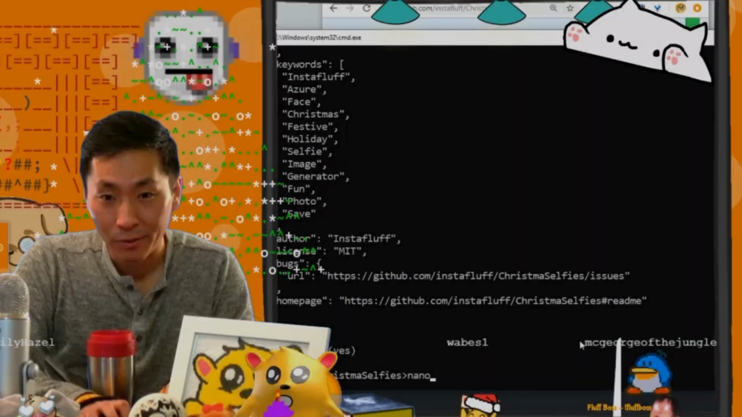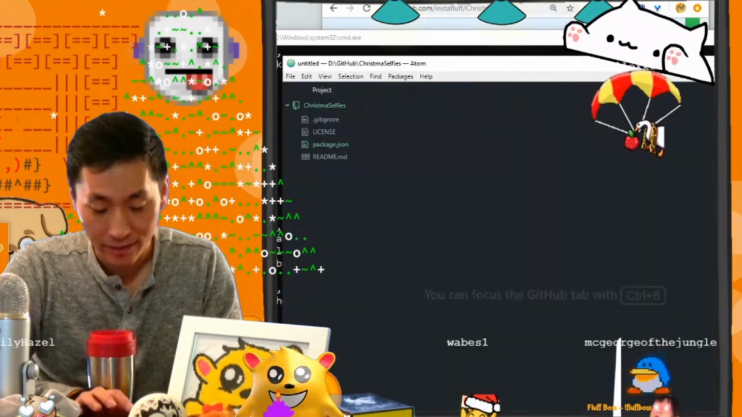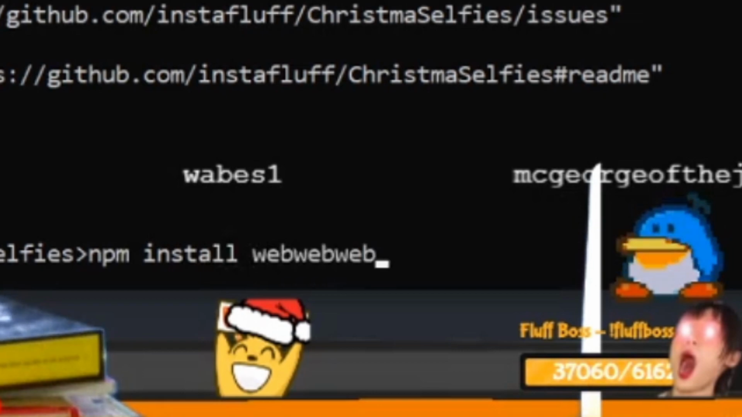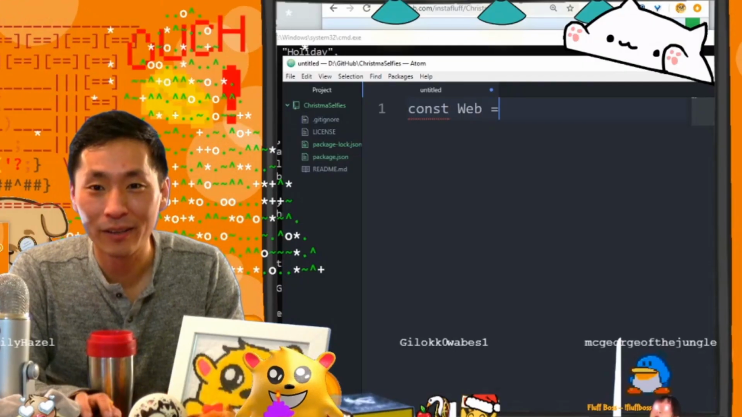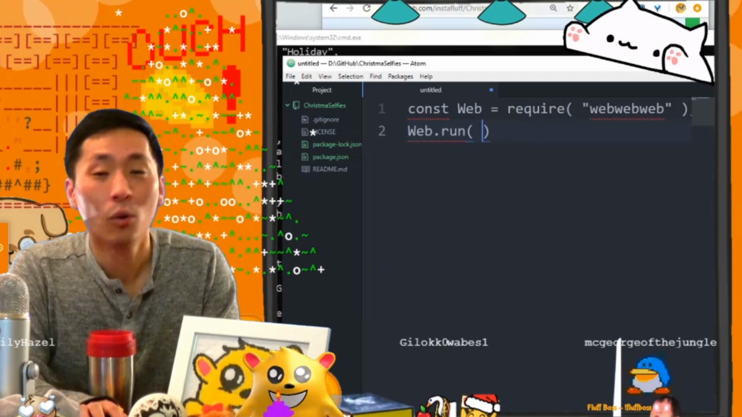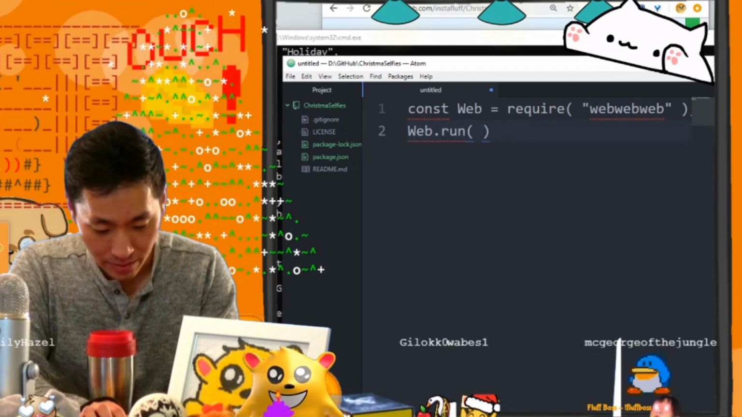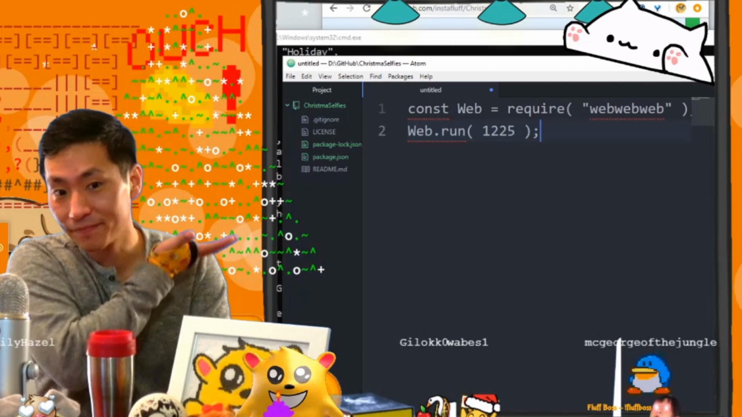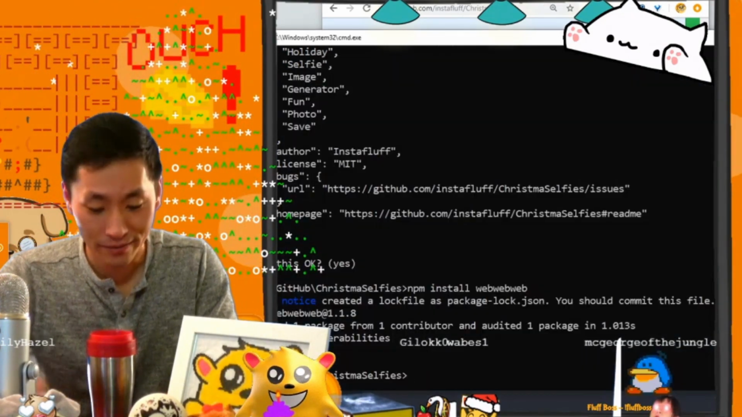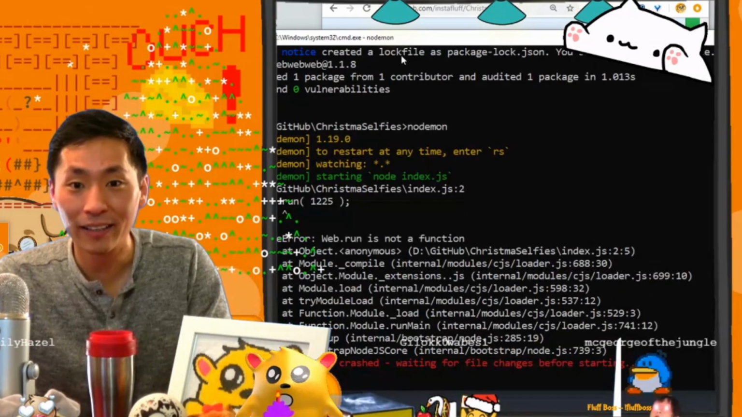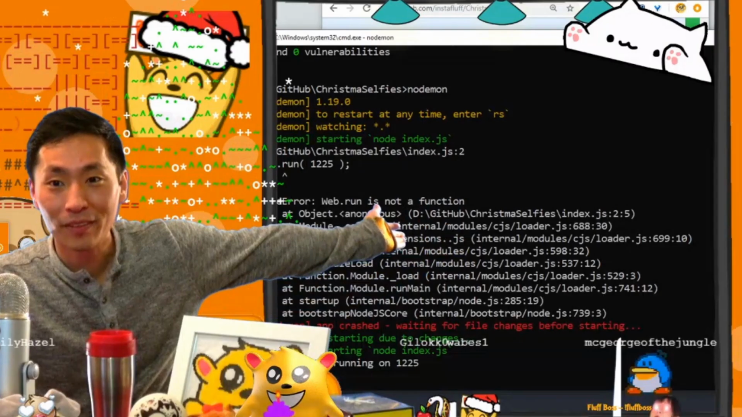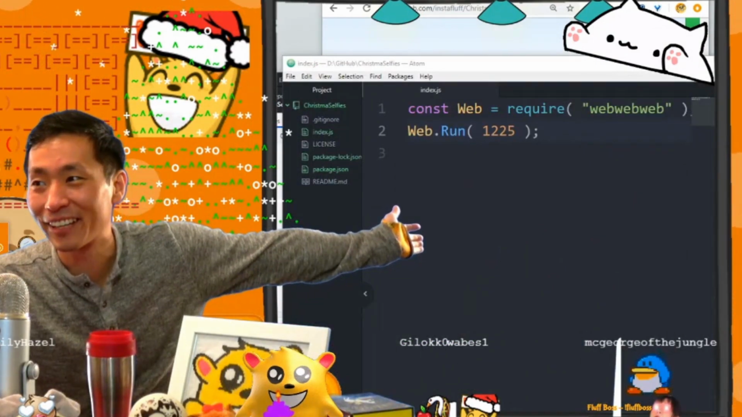Bam. I really should have Nano installed on here. I'll use my fancy IDE. Oh, I need to install web. Install web. Const web equals require web. And then we're going to run this. What port will we run it on? Christmas is December 25th, why not? 1225. index.js. All we have to do now is to run it. And web.run is not capitalized. All right, voila. And then we're never going to have to touch the server again.